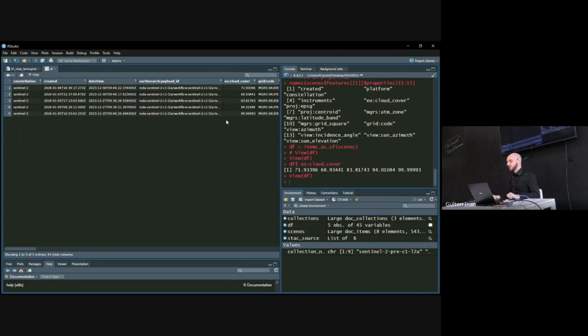In remote sensing, the most important problem is cloud cover. If cloud cover is high, we cannot see the ground, so that scene or image is not useful. And that attribute we can see here, cloud cover, percent of cloud cover. If the value is high, we can skip this image because it's not useful for analysis.